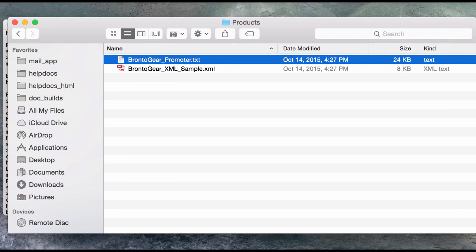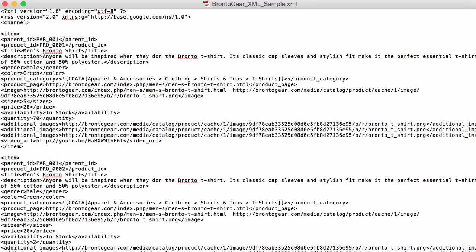Product data feeds are files that are created and managed outside of Bronto. There are two types of feeds that you can import, either a delimited file or an XML file. In this tutorial, you're going to learn how to import an XML file.